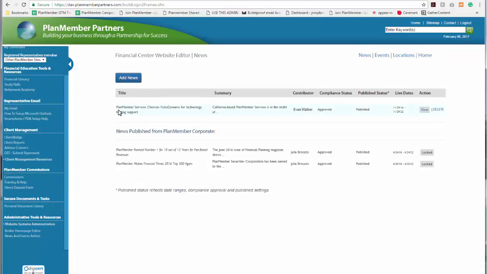On the main news screen, you'll see two sections. The top is a list of the articles that you or other permitted individuals in your financial center have added to your site. You can see the title of the article, the summary, the author, the compliance status, published status, the date range that the article is to appear live on your site, and finally, any actions you can take regarding that posting. In the lower section, titled News Published from Plan Member Corporate, you can see the list of articles that we've posted on your behalf. In case your financial center doesn't post articles very often, Plan Member will periodically publish generally applicable articles to ensure the news section of your site stays relevant and up to date.